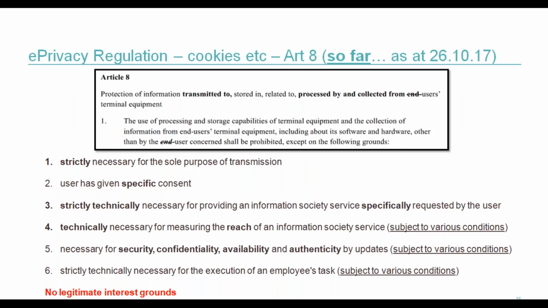So looking at cookies, I've extracted there the wording from a version of the LIBE committee report. There have been a few different versions published, but this one shows it as a black line rather than a red line, and that's quite easy to see. It's not massively dissimilar to the current provisions under Article 5.3 of the ePrivacy Directive, but it's been amended slightly to be a bit broader so that it will capture any type of use of an end user device. You'll see there's the reference to the processing and storage capabilities and so on.